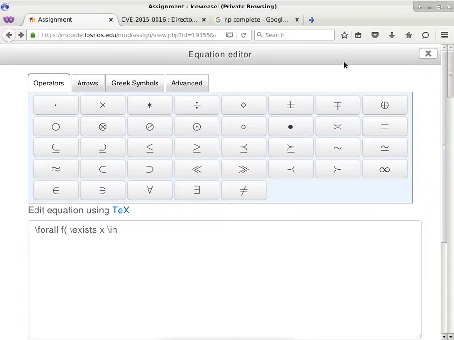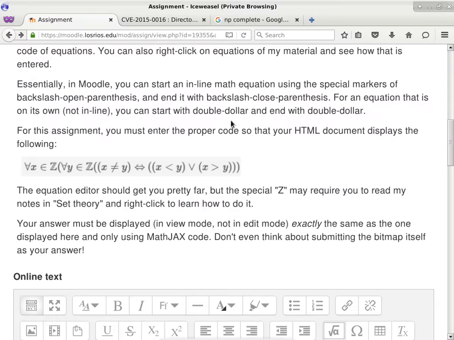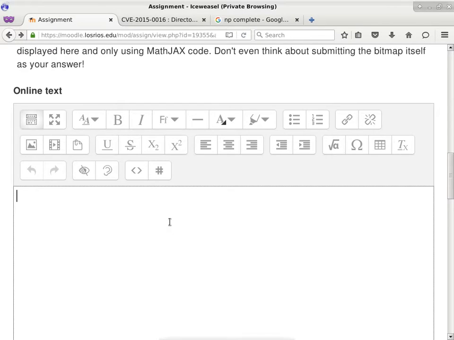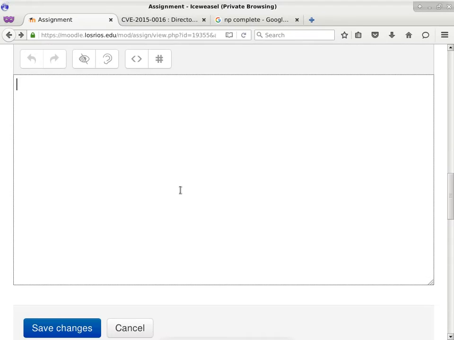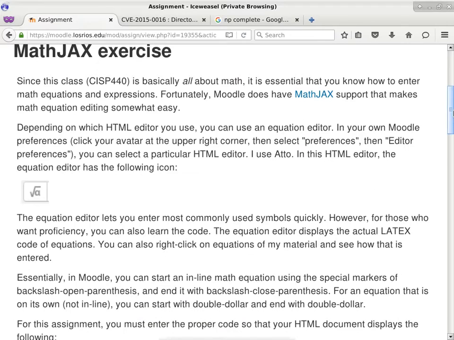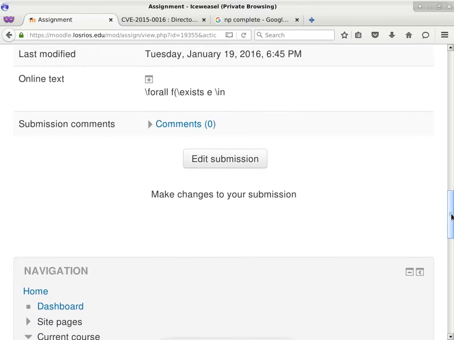So you scroll all the way. Okay, let me just kind of click close to the equation editor. I didn't put it here. Now the other thing you can also do is, if you already know the code, you can just type it here, for all, f, open paren, exists, e, in, blah, blah, blah. So you can just type it. When you click Save Changes, it will show you what you have just typed.